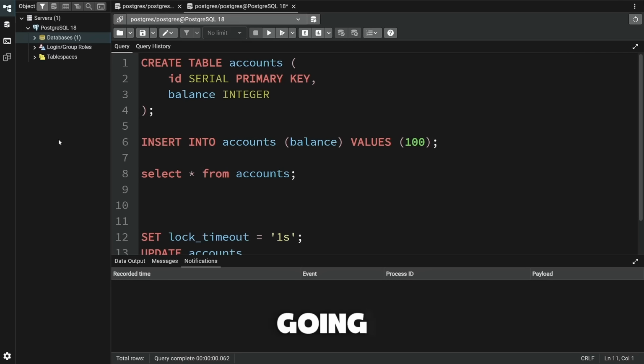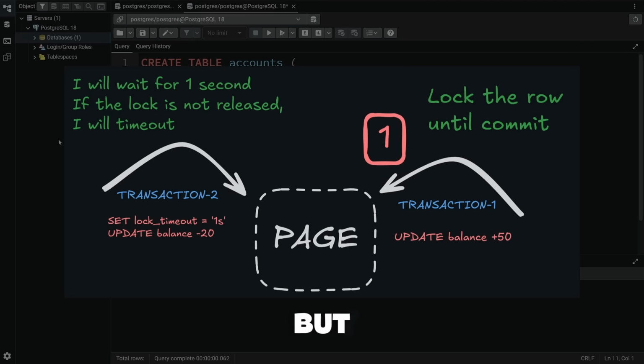In this video, we're going to simulate a timeout in PostgreSQL using Python. We'll build a small but very realistic example and actually feel how timeouts work instead of just talking about them.